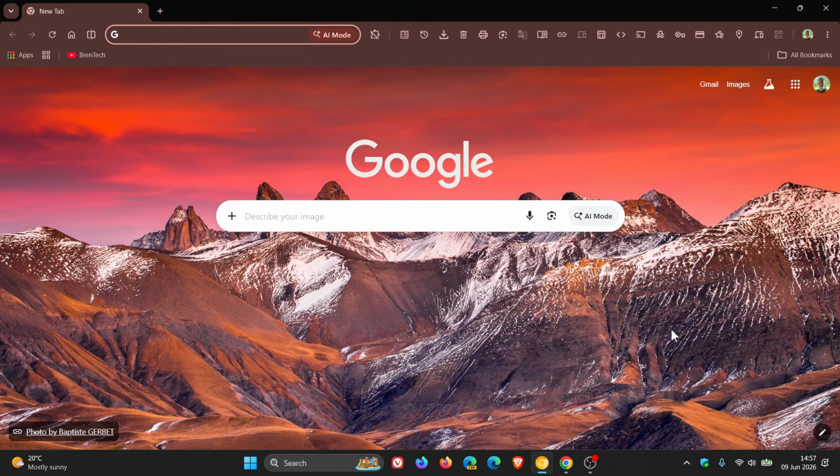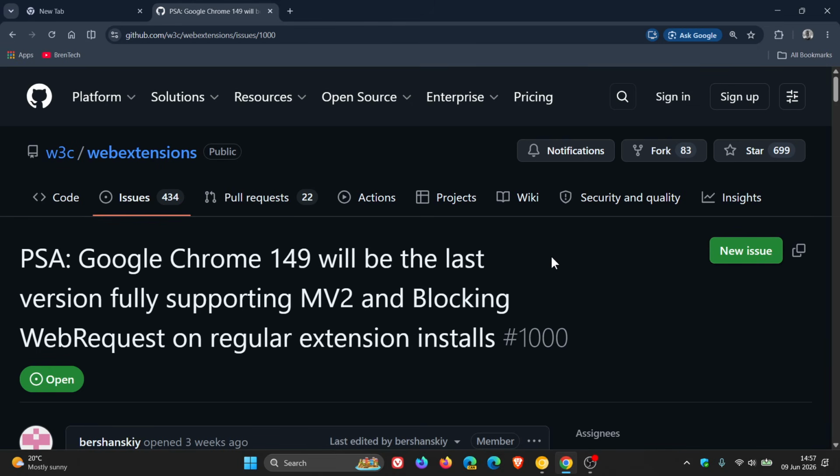Now, in regards to this, some more information has come to light, and it does look now like Manifest V2 extensions like uBlock Origin are entering their final phase of deprecation in Google Chrome. And this is according to a recent discussion thread in the W3C Web Extensions Community Group GitHub repo that has highlighted how the latest and upcoming versions of Google Chrome are expected to be its final releases with support for MV2 extensions.